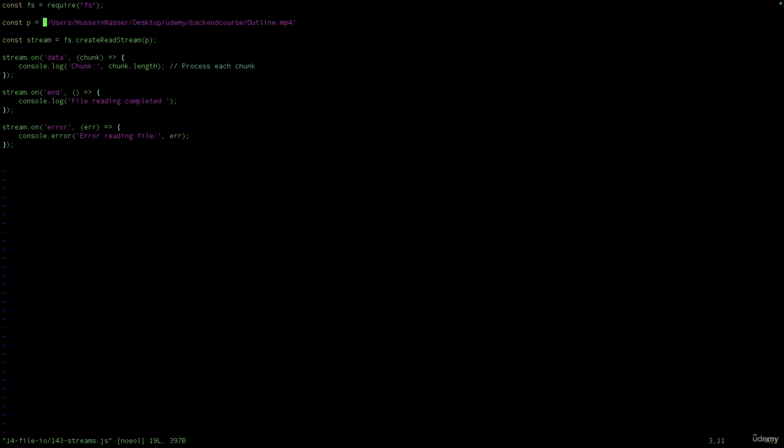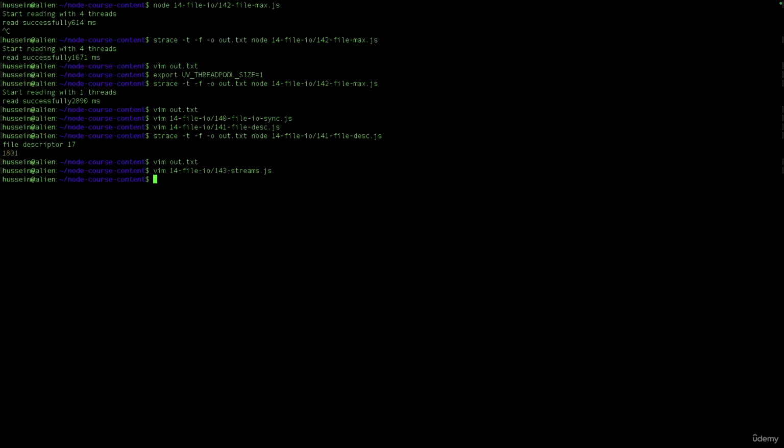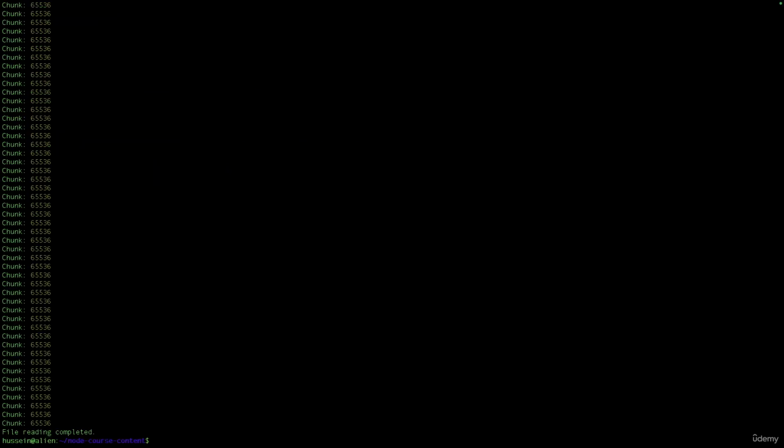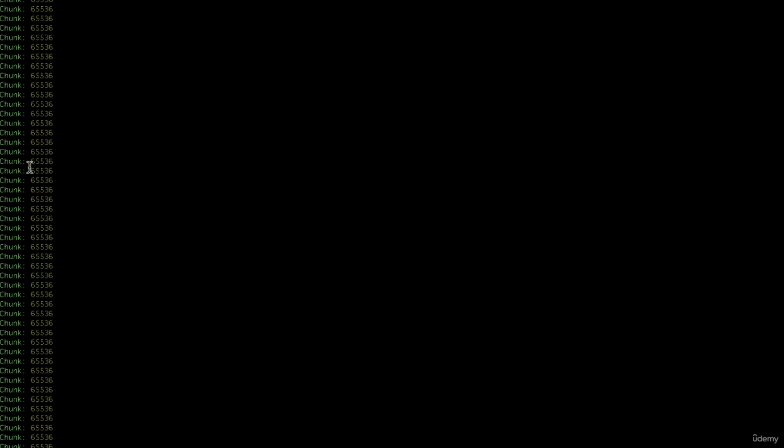So let's go ahead and run it on large.file. This is how you read a large file. And then let's do node 1443. Ooh, and we read the entire file. So this is how you read the files using streaming, essentially.